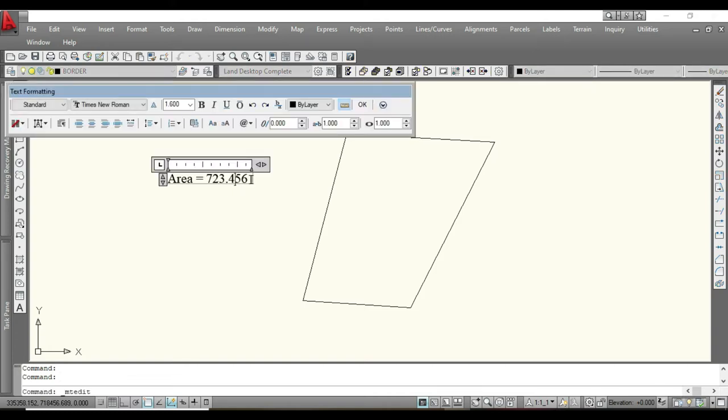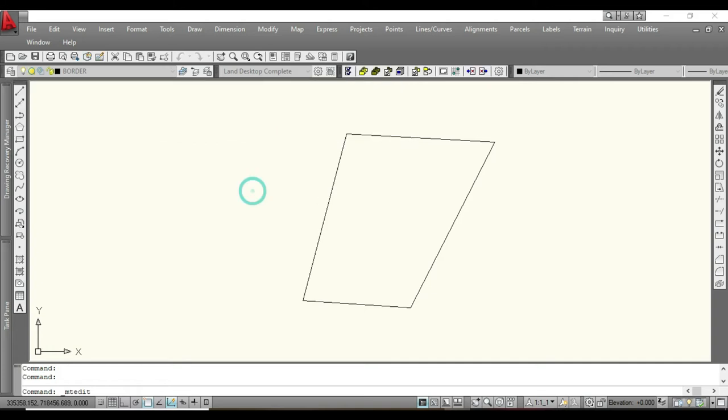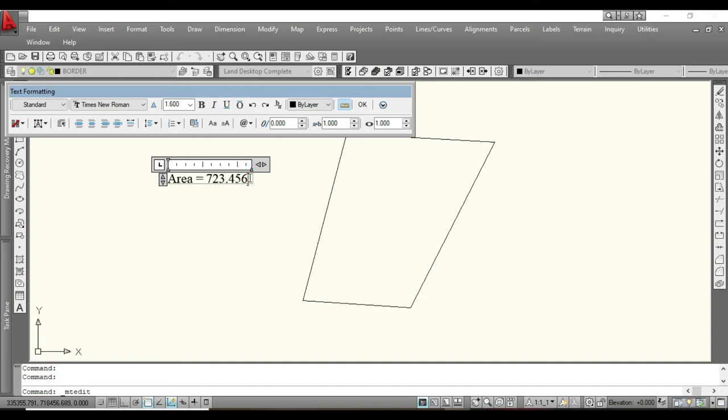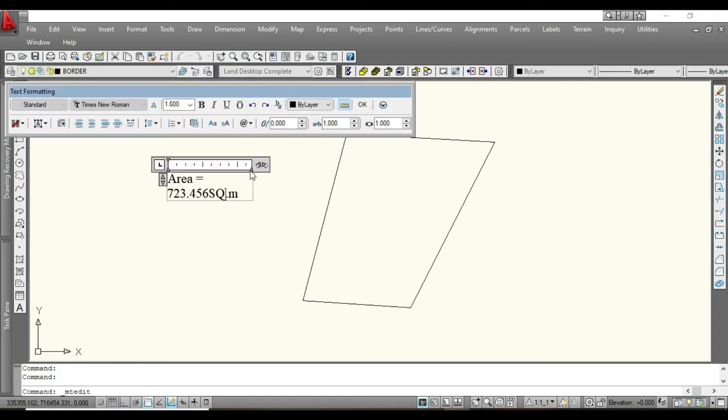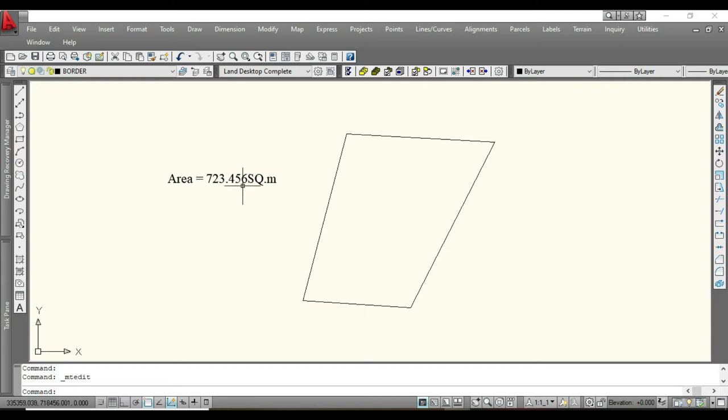If you want to edit it, you double click. See, okay. Double click, you see. I hope you have seen it. If you want all of them to be in one line, you drag this. So we have measured the area of this place.